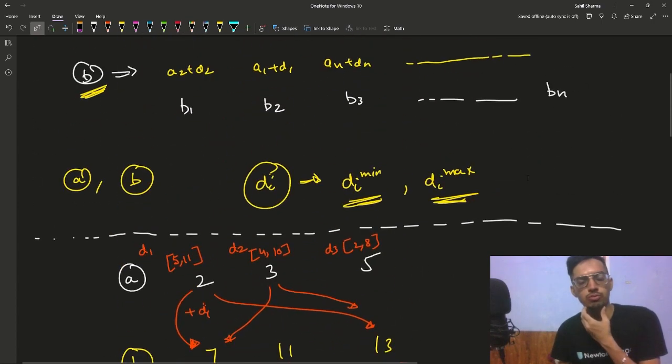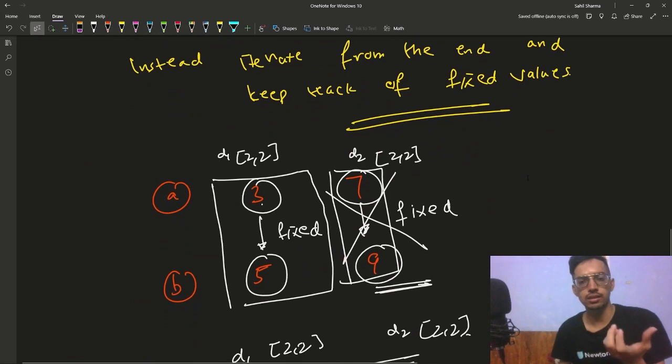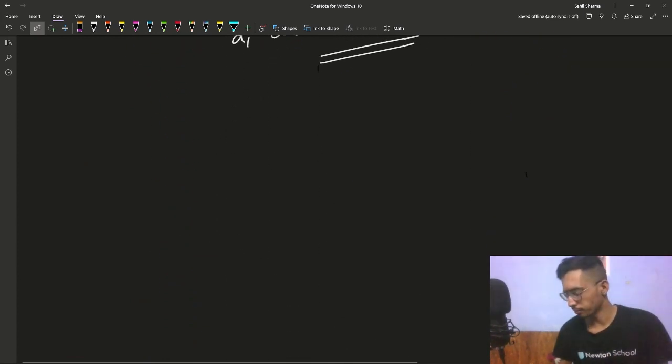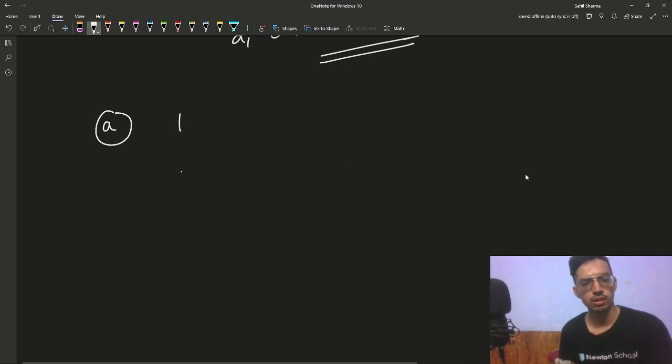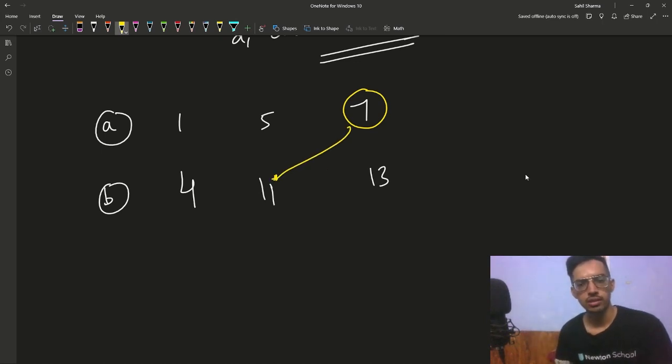So I will take some more examples and try to explain the logic more, so you can get it. So let's have some more examples. One more example that you can have is A as 1, 4, 5 and B as 11, 7, 13, right? So now let's start from the ending, right? If you start from 7, what are the values that you can have? You can have either 11 or 13, right?